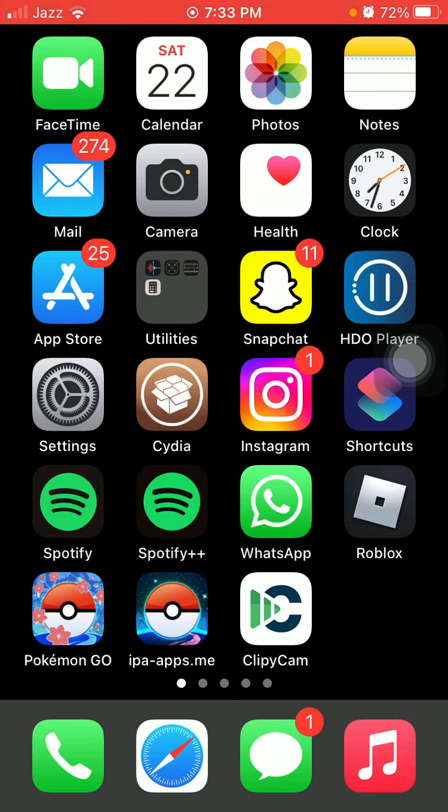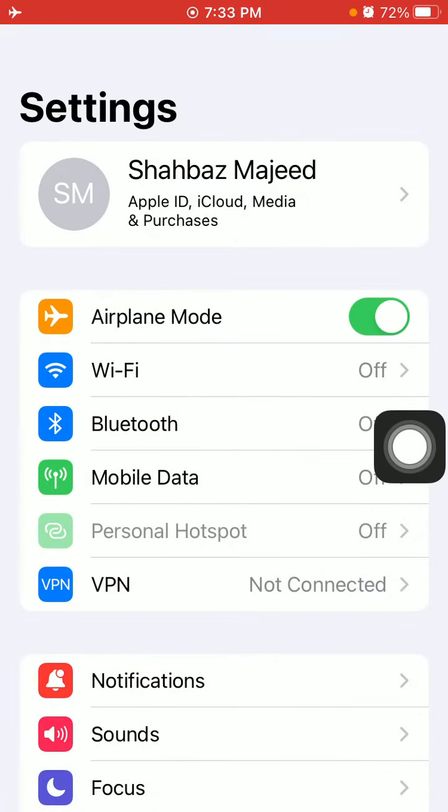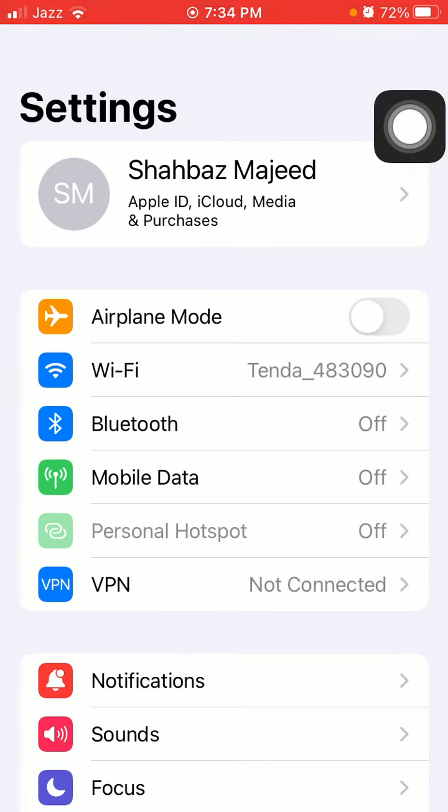The first and basic method is we have to launch settings and enable airplane mode. After that, we have to lock iPhone for a couple of minutes, then unlock iPhone, go back to settings and disable airplane mode. The second solution is maybe you are not in 5G coverage area.